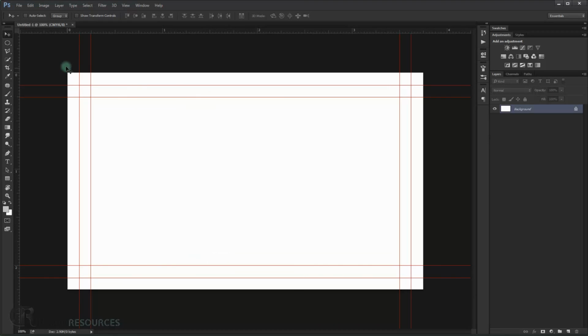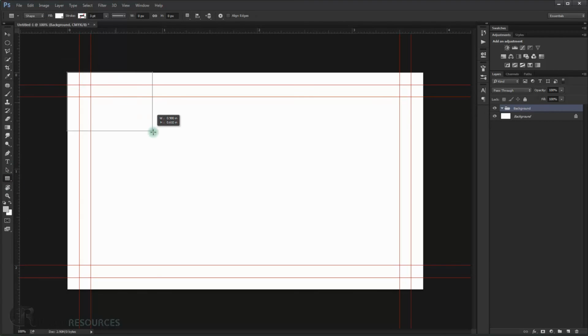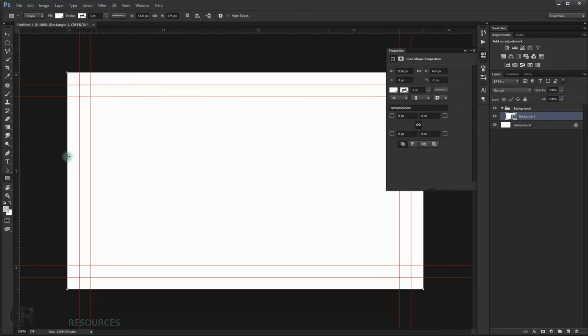Now we need to make a background, so we just create a new group and call this background, and I will choose rectangle and create a background like that. It's better inside Adobe Photoshop to make everything in vector like that. By going to the shapes in here, it makes it neat, and we'll change the color.